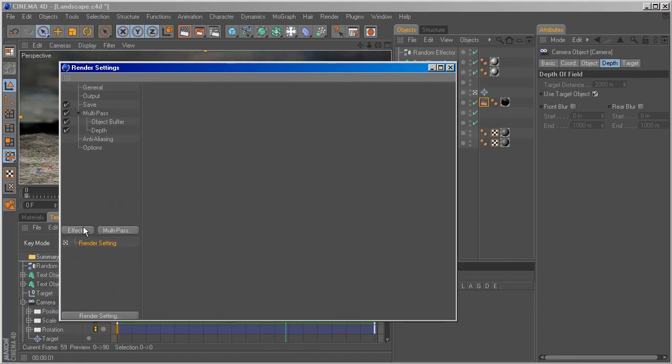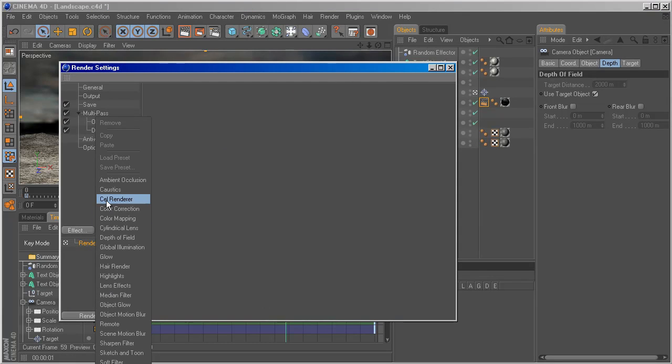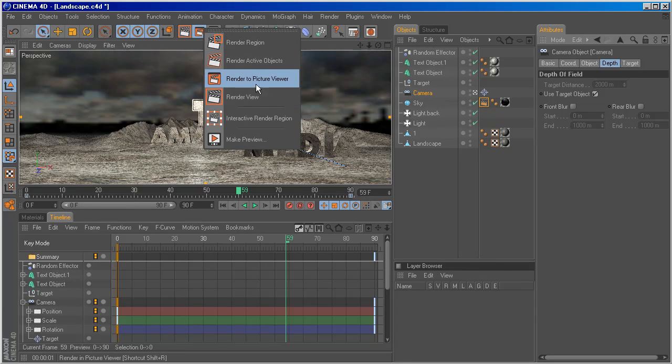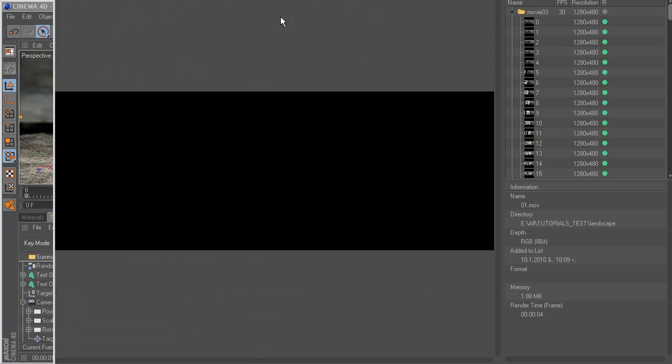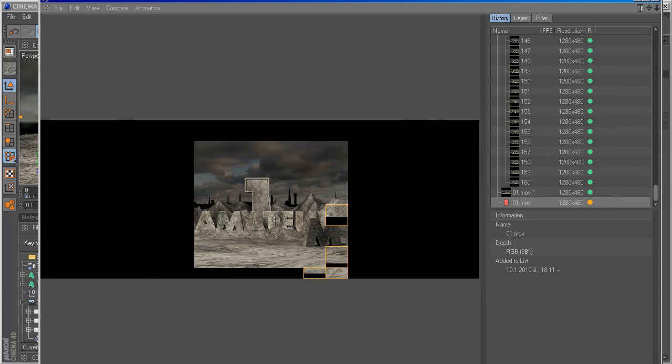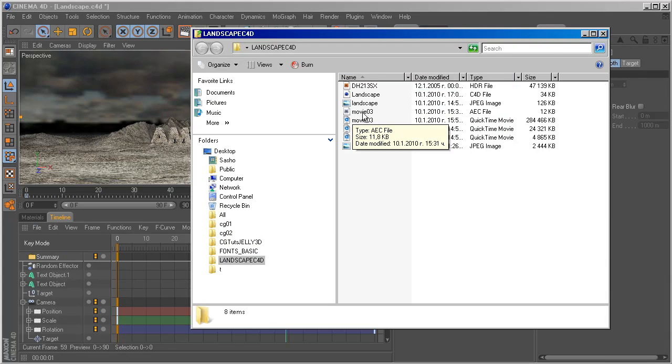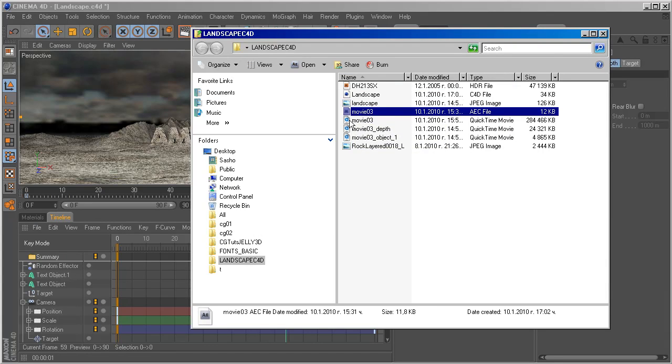Something that I forgot is to go to the render settings, and in the effects, enable depth of field. If you have not rendered this, you can render with this depth of field effect. Now go again to the render to picture view, replace the files, and render it out. I already rendered it, so I'm gonna use this previous render which I made.